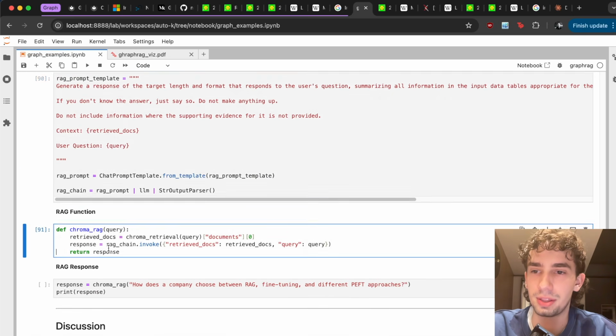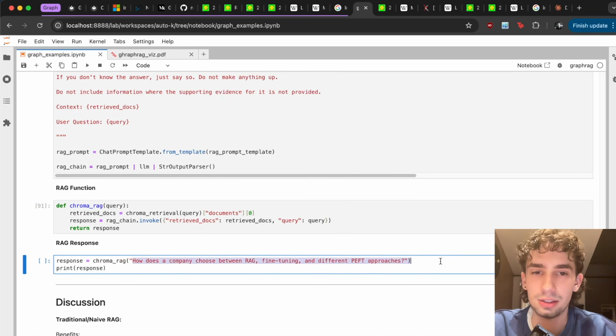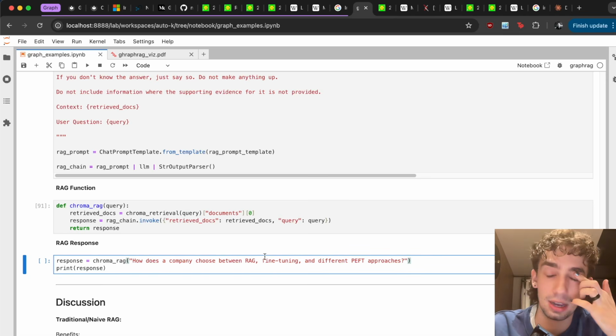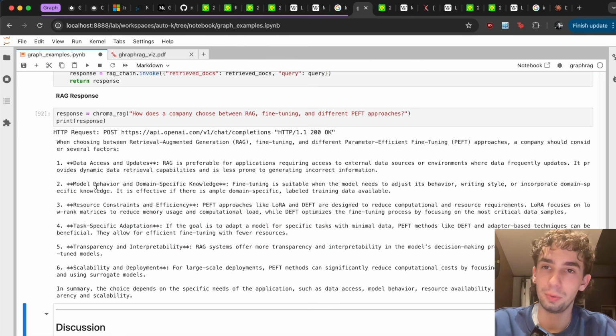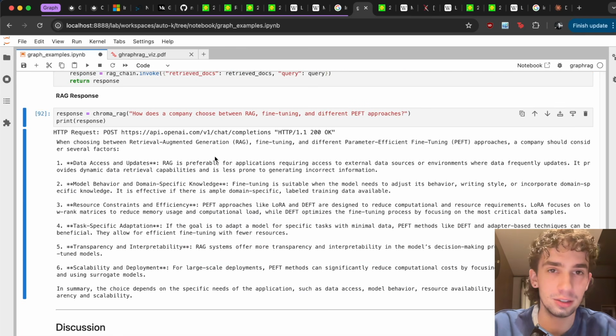So with that being said, let us put in the same question: how does a company choose between RAG, fine-tuning, and different PEFT approaches. We get back what is a little bit of a sorry response in comparison to some of the earlier ones that we see.